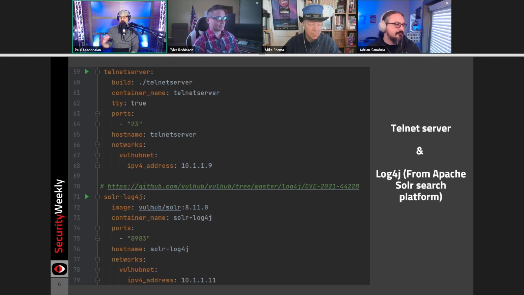So this version of Solr has a Log4j vulnerability, which is what I've been using for my testing for Log4j exploits and payloads, and it works really well. Well, it works in the sense that it's vulnerable and you can exploit it. Apache Solr is a search platform, and that listens on port 8983 by default.